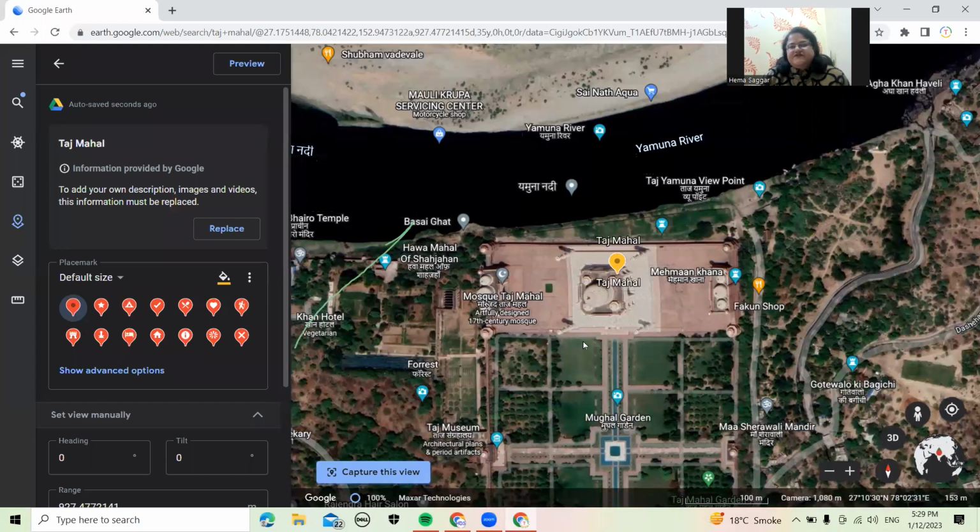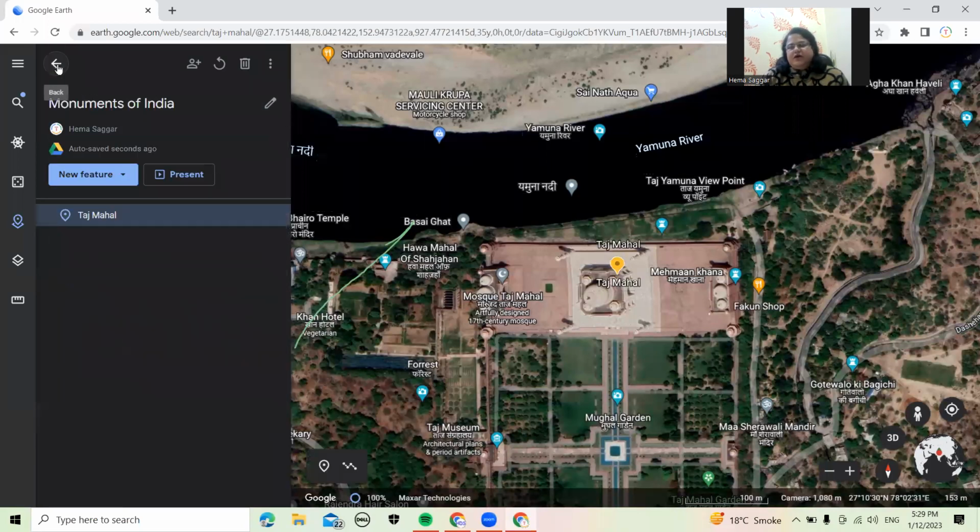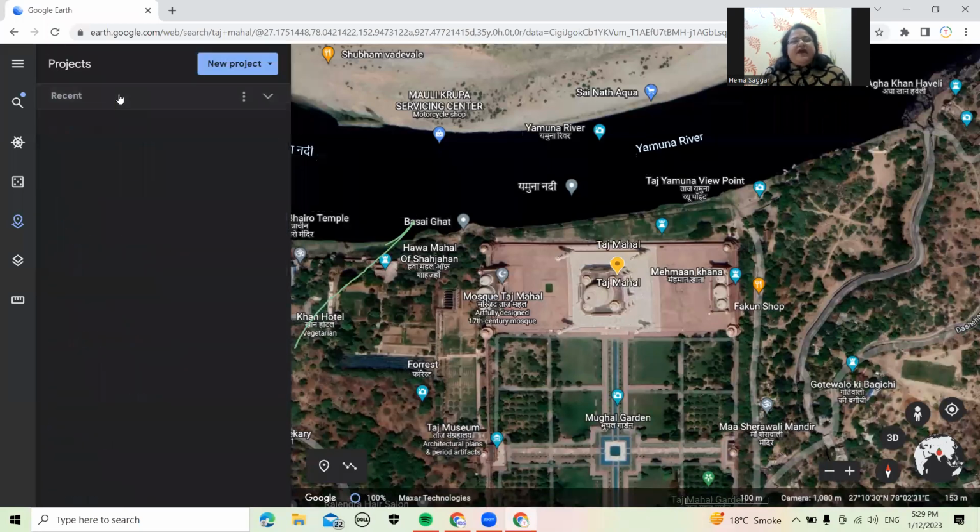I suppose everybody is familiar with Google Drive. Yes or no? Yes, ma'am. Okay, right. So I have added one monument. Let me add the other one. Say for example, I am writing Charminar.